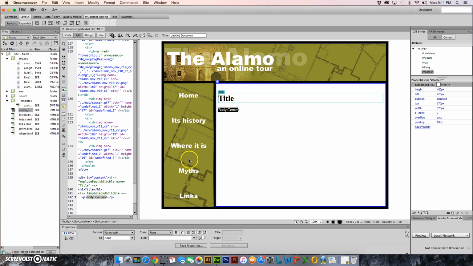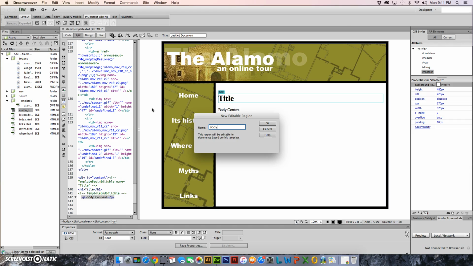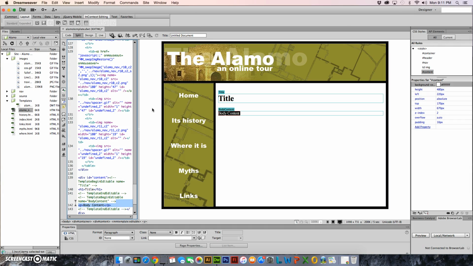Then I'm going to select body content, and I'm going to use my code so I can select the paragraph tags around it. I'm going to do the same thing. Insert template objects, the editable region, and this is going to be called body content, and click OK. And remember that what that does is it puts these two areas as an editable region that when we apply them to the other pages, it is the only place that can be edited from those other pages. I'm going to go ahead and Command S to save. It's already been saved as a Dreamweaver template, and now you're ready to move on to the next one where you apply your template to the pages.